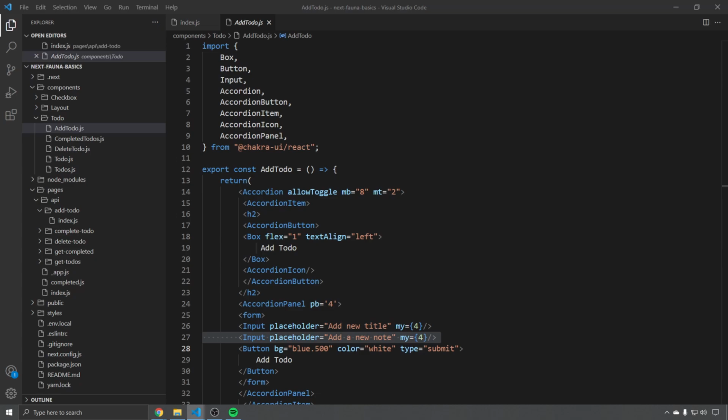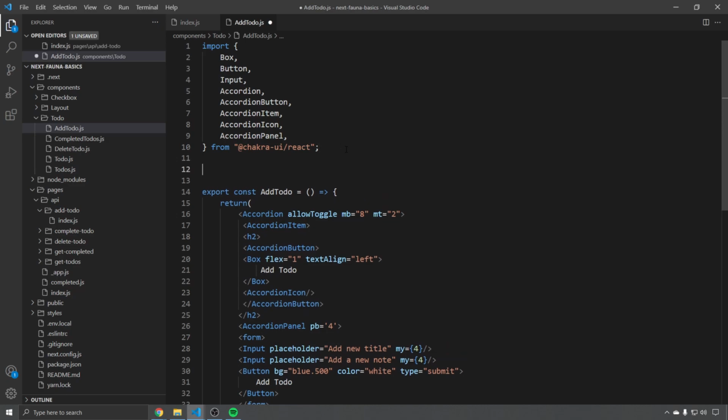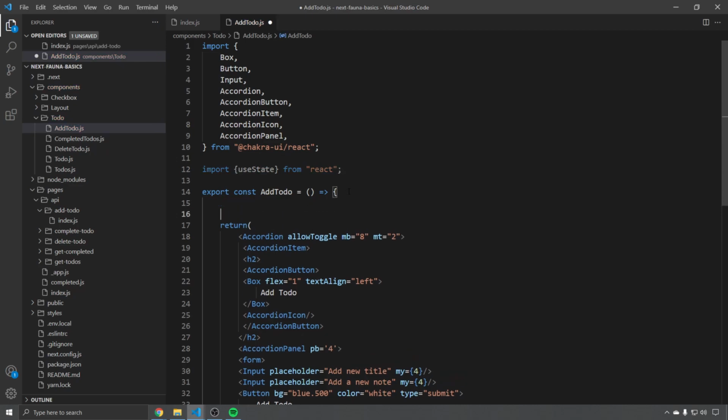The way that add to-dos is going to work is we're going to use useState, and then we're going to put both the title and the note in a useState, and then use that to create our requests. So we can import useState, and that's going to come from React. And then inside of our function here for add to-dos, before our return statement, we're going to do title, set title, and that's going to be useState, and we'll set that to an empty string.